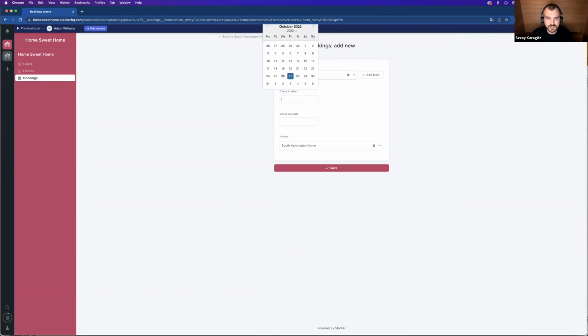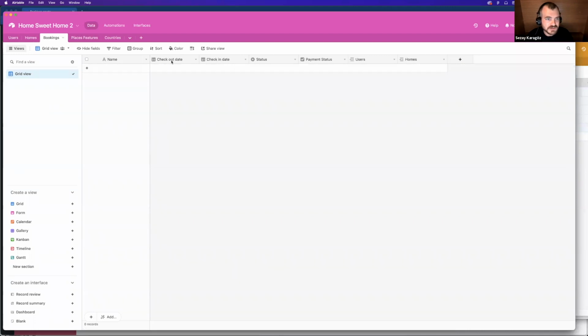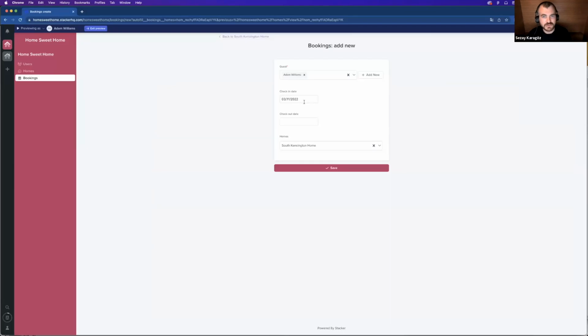By the way, let me show you something here. It looks like a very nice UI here, but this is actually just a field from Airtable, which is a date field. So what we are seeing there is this. This record looks like this when you add it into Stacker. And this is the checkout date.